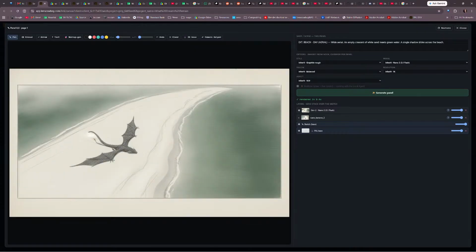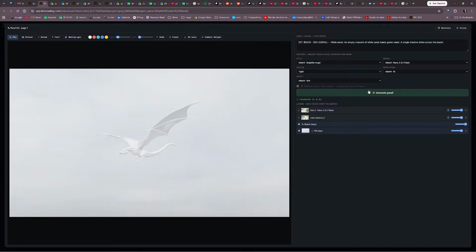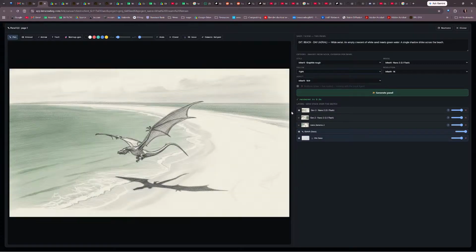Let's try that again. Sketch space 3D base. You can also say how much you want to follow the guide. I'll say quite tight, so that hopefully it'll follow it a bit better. Let's see. Generate rendered. Okay, that's a lot better.